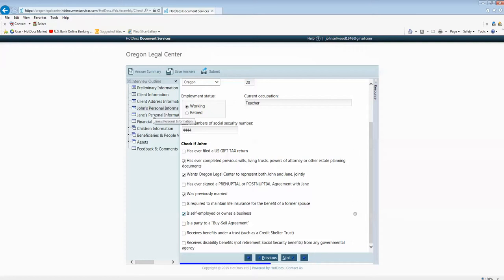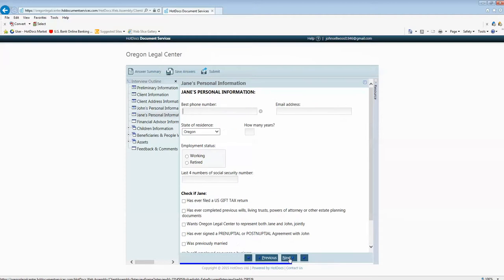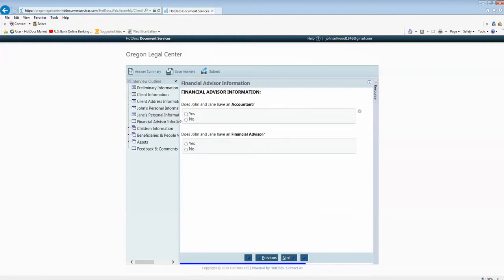Now we're going to go to Jane by hitting next. So for Jane, give her cell phone number, say. Do they have an accountant? No. Do they have a financial advisor? Yes. Edward Jones.